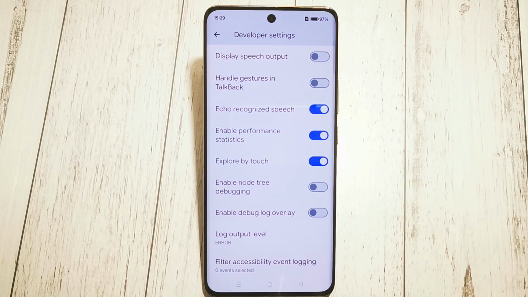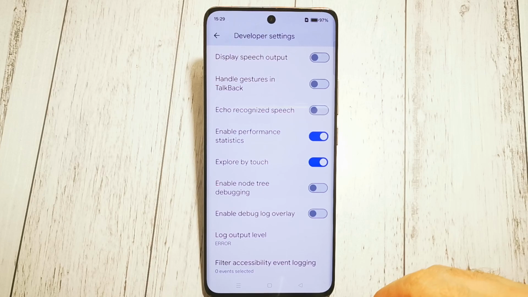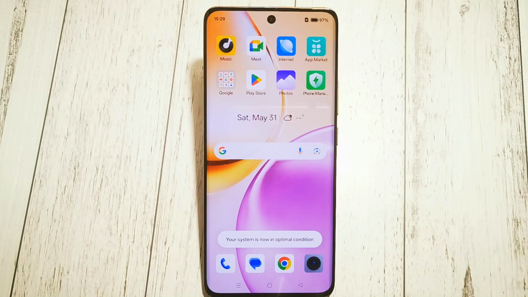As you can see, it's a simple on or off switch. Now the option is enabled, now it's not. It's a pretty simple on and off switch. And that's pretty much it.